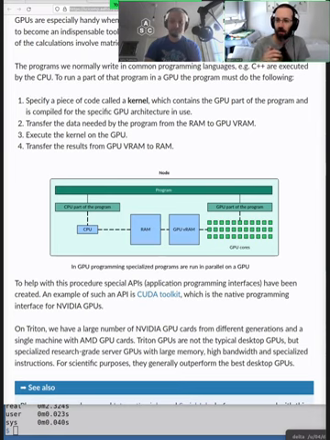There's a question. Do you have an example of a code created for a GPU? Yes, we have an example in PyTorch, or TensorFlow, which will compile. Should we go and do that?